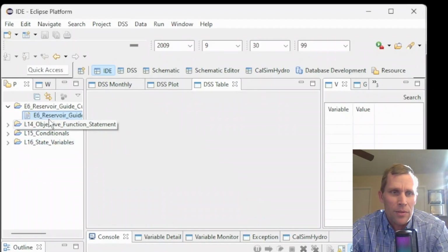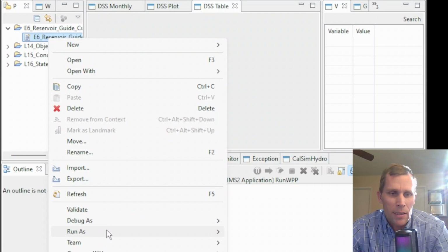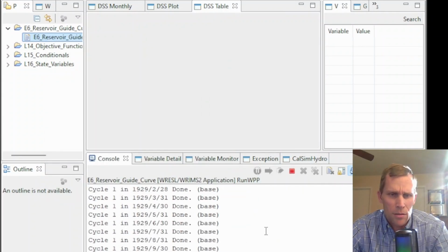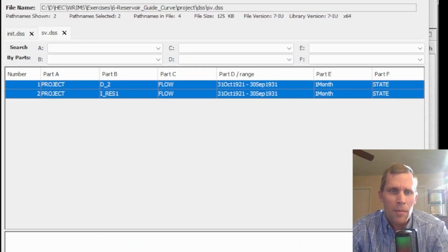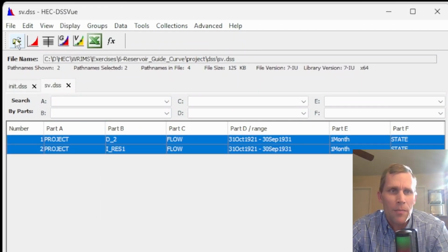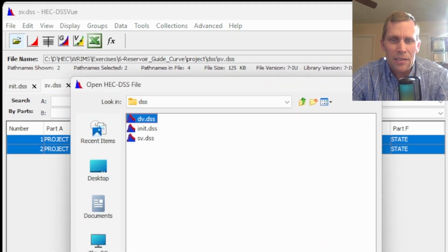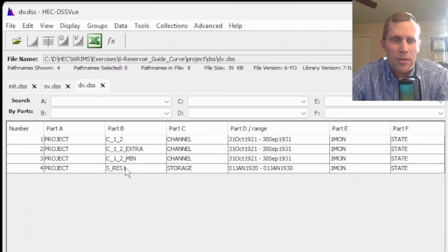So I'm going to go back to RIMS and we'll see what happens here. Right click on the launch file, run as, and then click on the launch. Okay, so that looks successful. I'm going to go back to DSS view. Now I'm going to open up the db.dss file. This is where our results were written to.